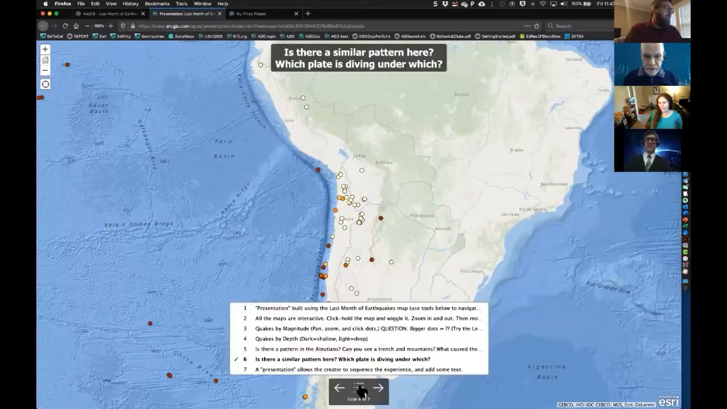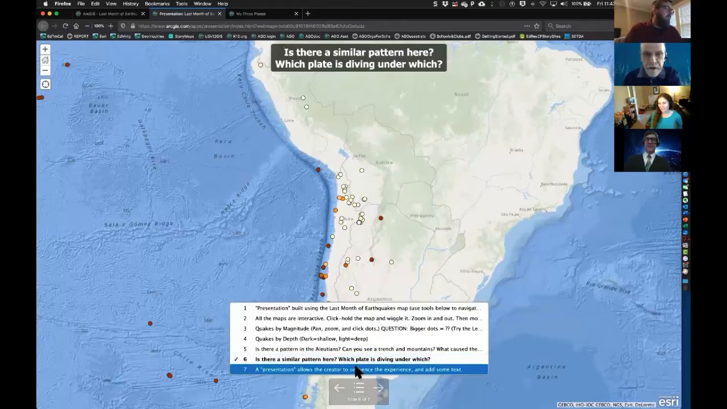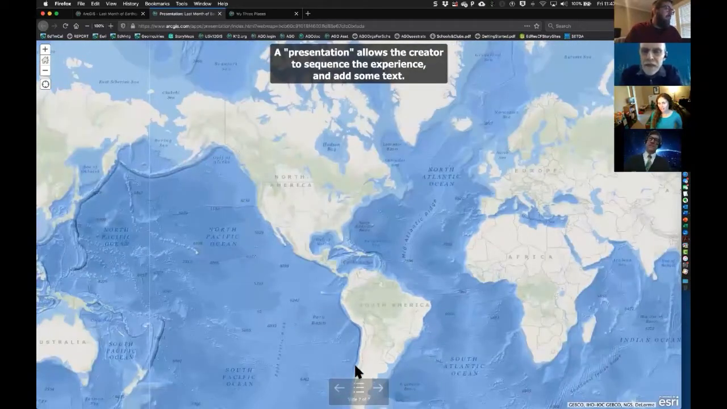And let's see, what else have I got here? Is there a pattern? Yes. So this is all about a presentation using the context of the earthquakes. The presentation allows the creator to sequence the experience and to add in some text. Okay, cool. But how do I do that now? Well, I need to have a map, and I need to think about this in terms of where are we? That's my presentation. All I get to do is kill off this tab. There's no stop and exit. It is what it is.